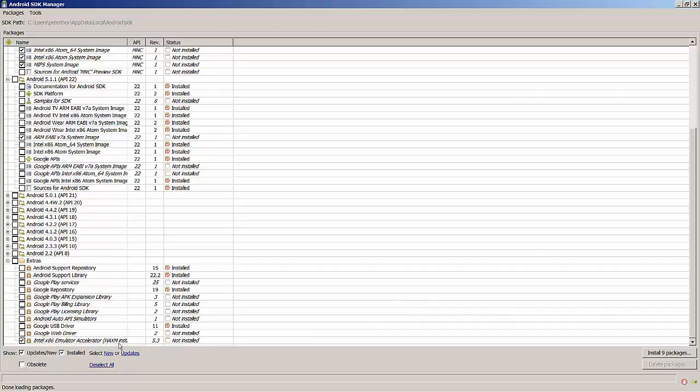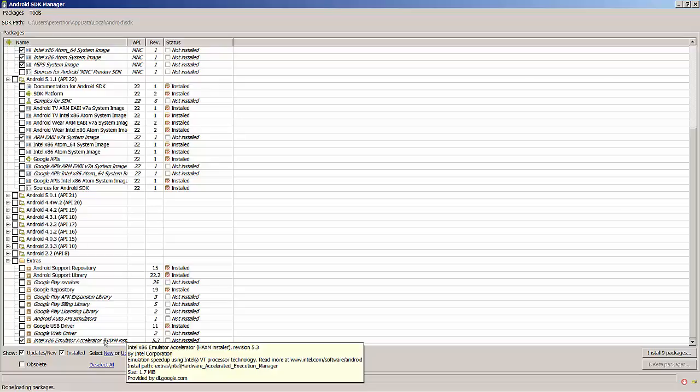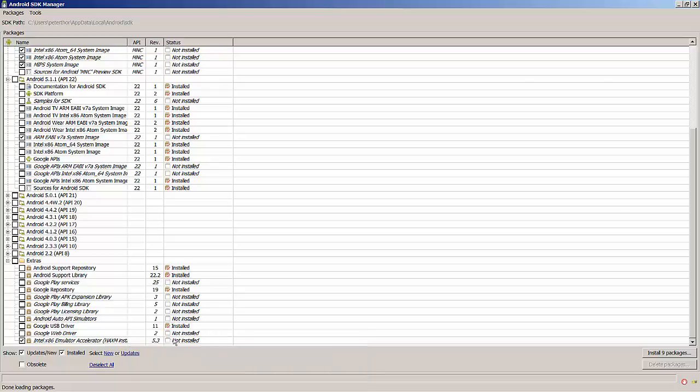So in any case, the HAXM, which is the Intel accelerator for the emulator, that's still not installed. So that is checked. So let's go back and click on this install one more time and see if that does it.